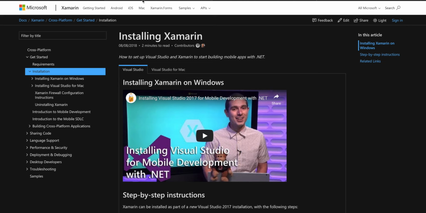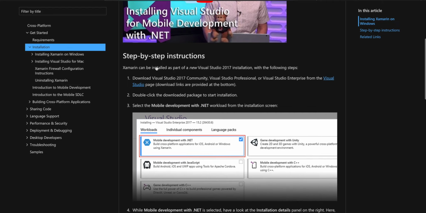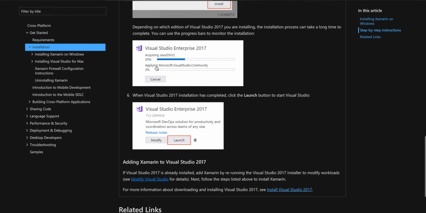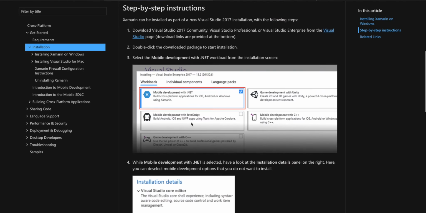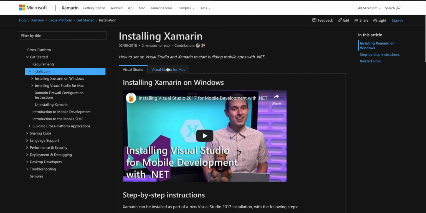A small thing that I forgot to mention: while installing Xamarin, please visit this website, and there is a great tutorial on how to install Xamarin. If you do not understand this, let me know down in the comments below. I'll get back to you and show you how to install Visual Studio for Mac and for Windows also. So this is a great tutorial on how to install Xamarin and how to get started with it.